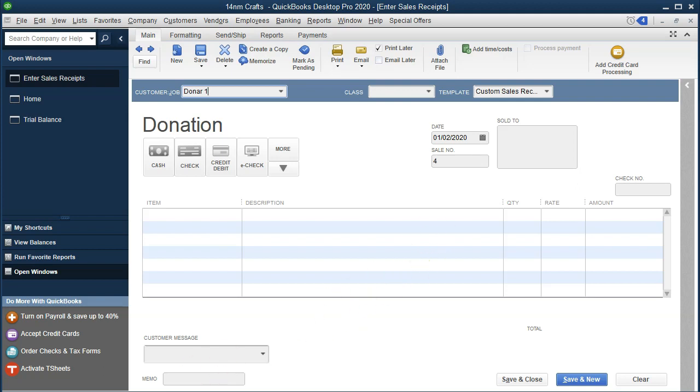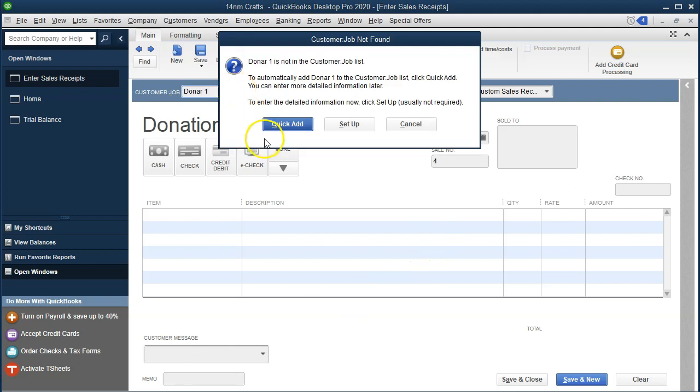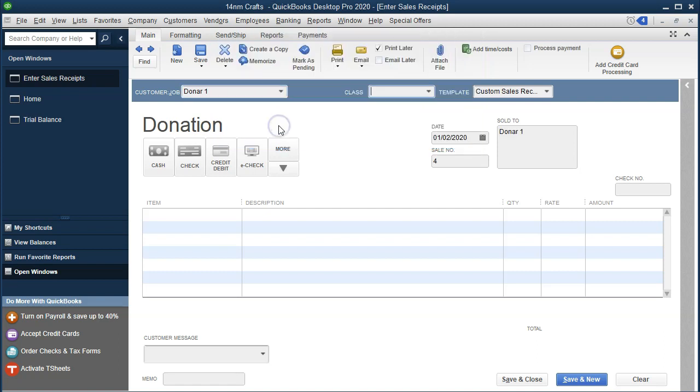That's the customer's name. And then I'm going to say tab. We're going to set that up. I'm not going to set up all the detail. You probably would want to in real life. You want to know their email address, their phone number. You would like to call them and see if they would like to join, this and that and the other thing, and donate in the future. But we're just going to record the transaction here.